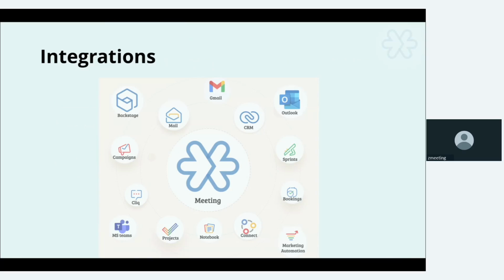Mail. With the online meeting integration with Zoho Mail, you can schedule the meetings and host the online meetings directly from your inbox itself. Not only the integration with Zoho products, we also have the integration with third-party major applications. One of them is Microsoft Teams. Using this integration, you can conduct instant meetings with your people directly from your Teams channel.